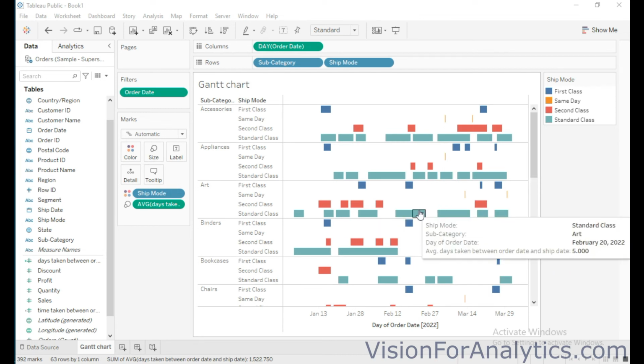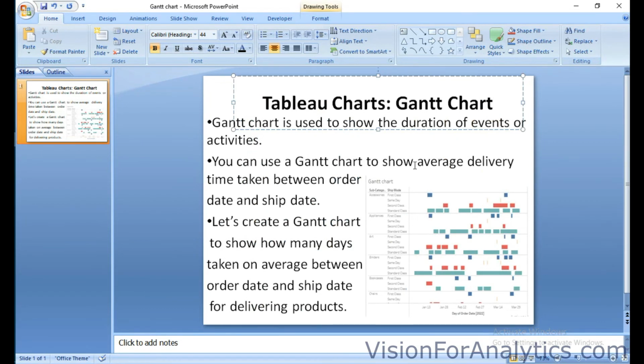and ship date. So this Gantt chart is used to show the duration of events or activities. You can use this Gantt chart to show average delivery time taken between order date and ship date.